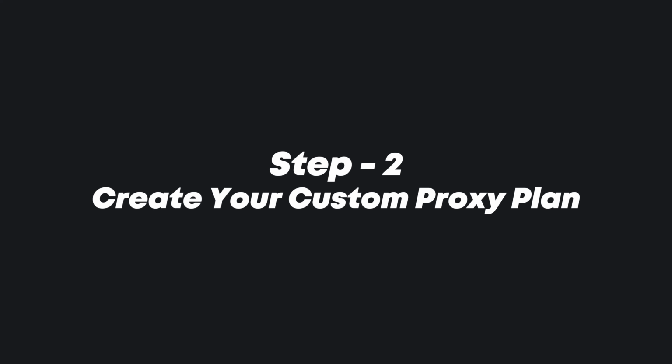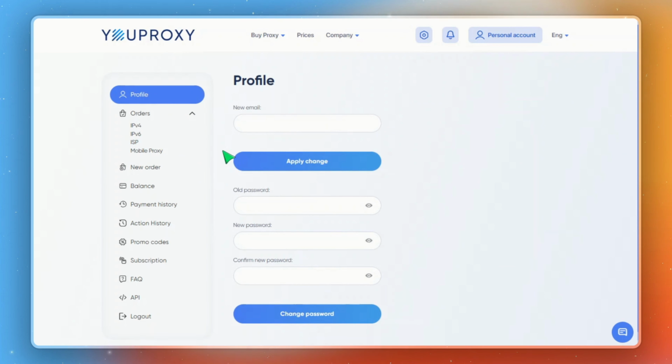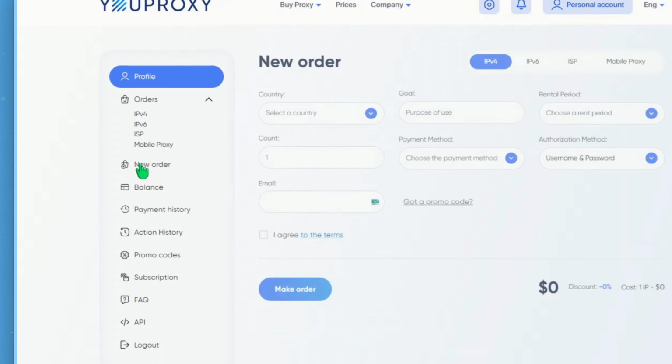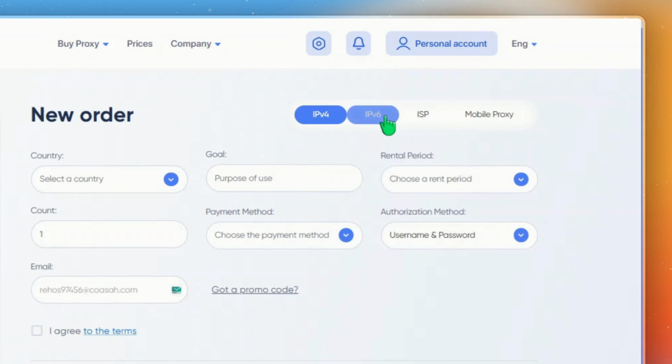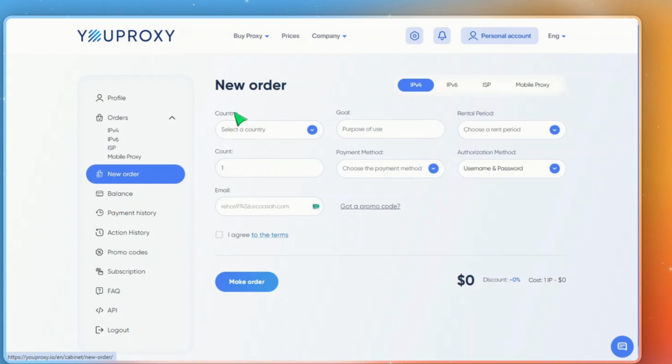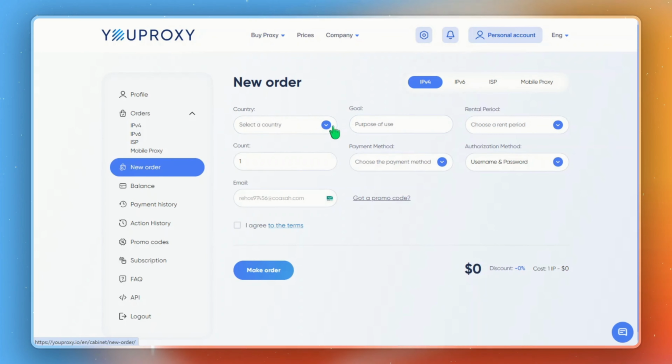Step 2. Create your custom proxy plan. Now, let's build your proxy plan. On your dashboard, click New Order to get started. You'll see options like IPv4, IPv6, ISP, or mobile proxies. For this tutorial, we'll pick IPv4, great for most affiliate marketing tasks. Choose your country from their wide range of locations. Let's go with Australia as an example.